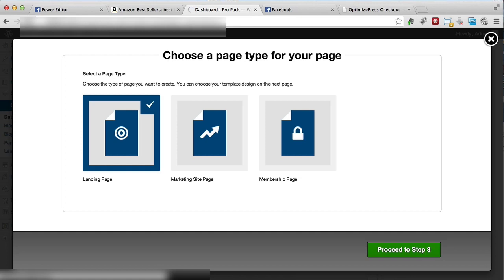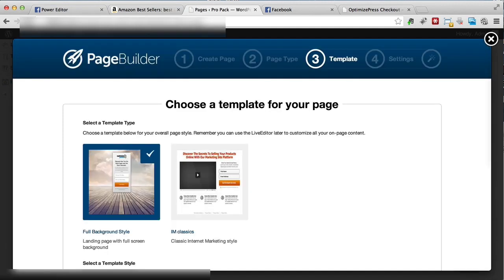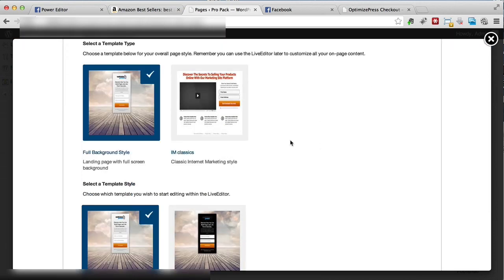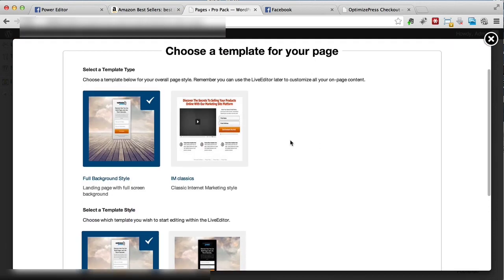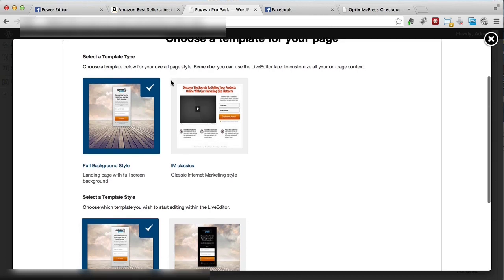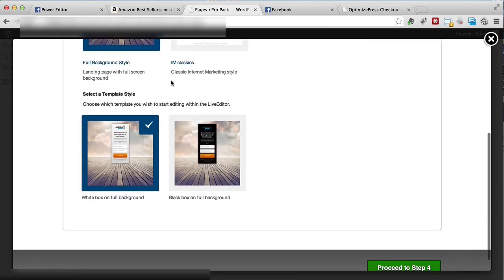For some reason, the website is taking a while to load, so let's give it another second. All right, so here we go. Now we've got a couple of templates that we can select from. First, we need to select the template for the overall style of the page and then the template. We want to start editing within the live editor.